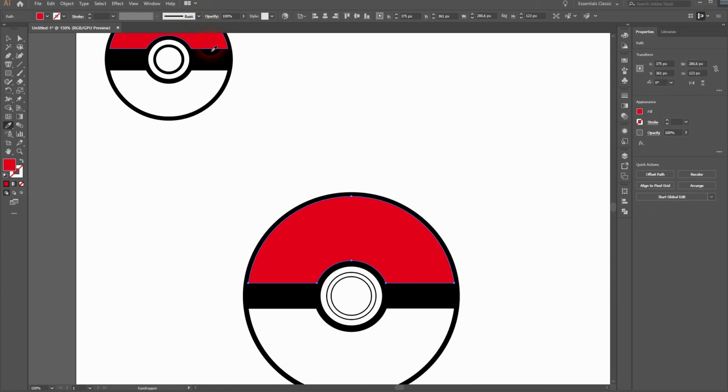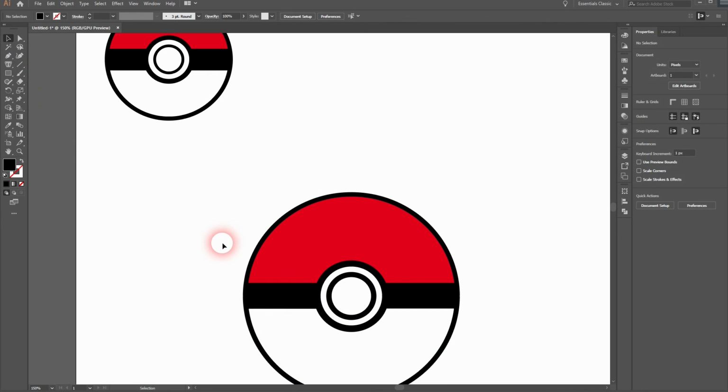And that's it. Obviously you can resize everything and play around with the thickness of the circles, but it's the basic process of how to create this Pokemon ball icon in Illustrator.